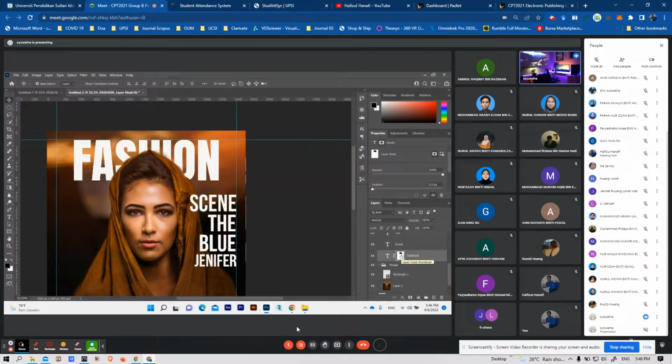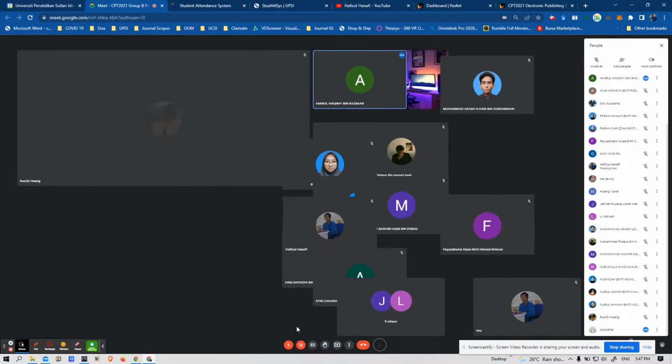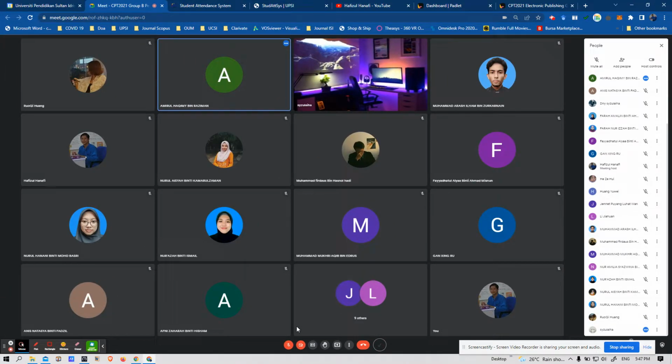Cuba try. Maybe you nak share screen sekejap, boleh? Okay, boleh. Sekejap. Boleh share screen, nanti saya try guide. Okey je. Boleh.